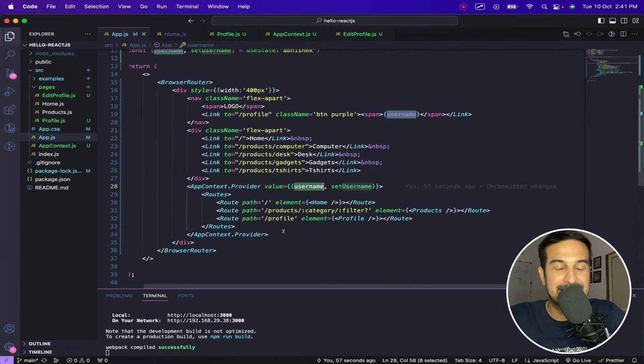Now, let's just do a quick revision. Initially what we created was multiple levels of components. We had app, inside of app we had profile, inside of profile we had edit profile, and prop drilling was happening because unnecessarily we were sending props to deeper levels, which was not even required. It just leads to poor readability of the code and confusion.